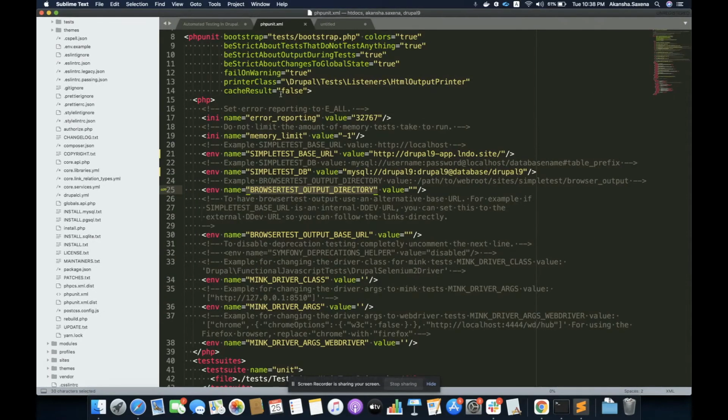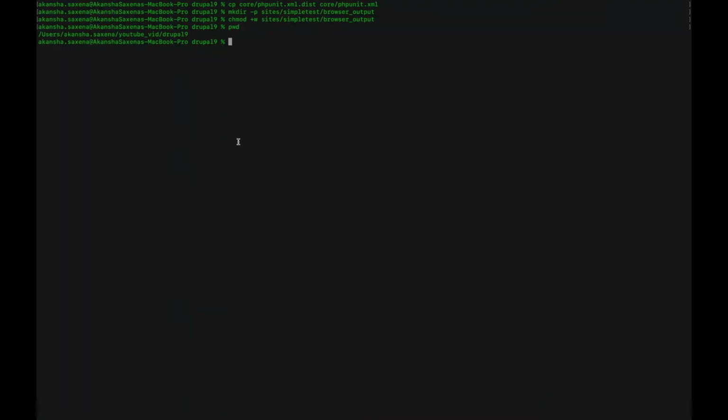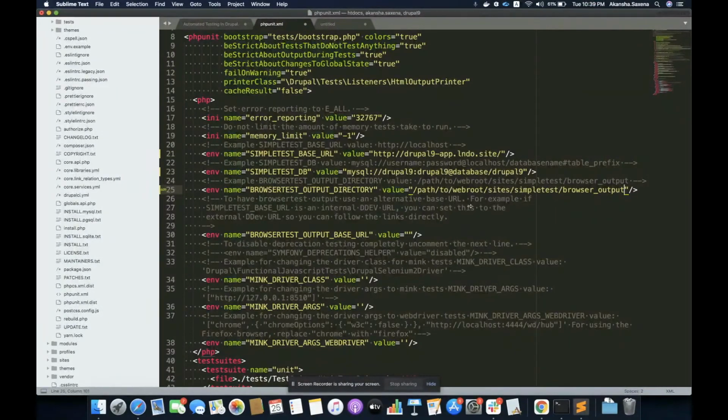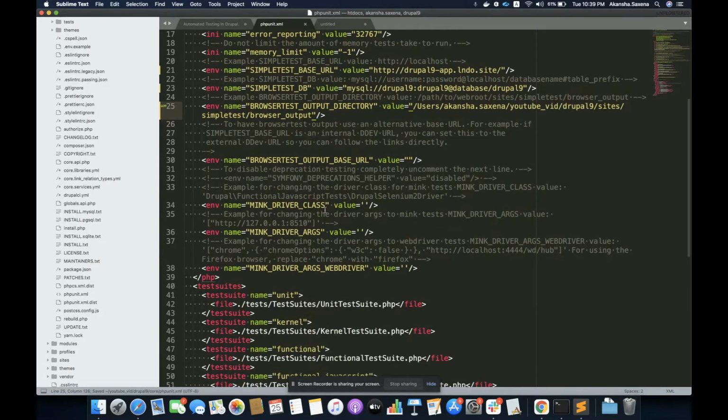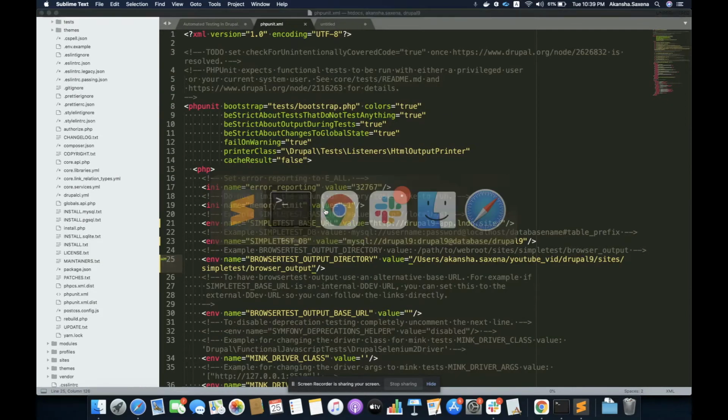So simpletest would be able to put the output of our functional and functional JavaScript tests in this directory. So now I have to write the exact path over here. For that, I am going to copy the path of my project and paste it here. So this is the exact path of my project and this browser output directory. So now almost everything is done.